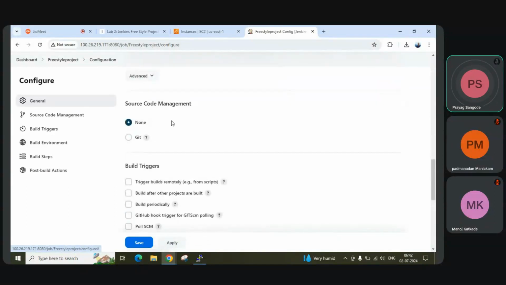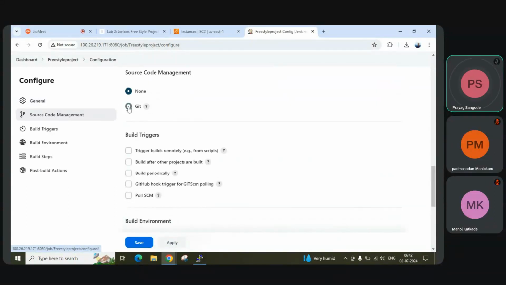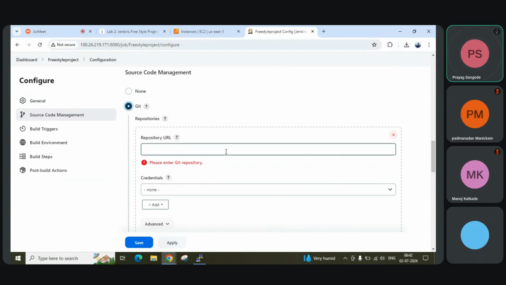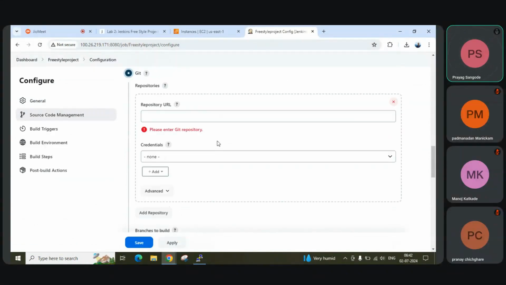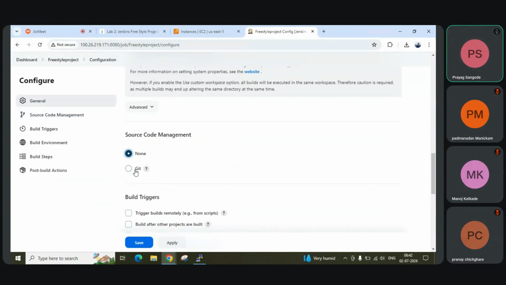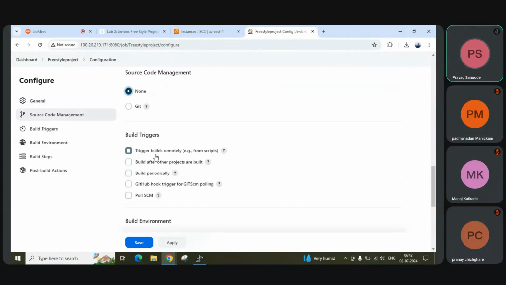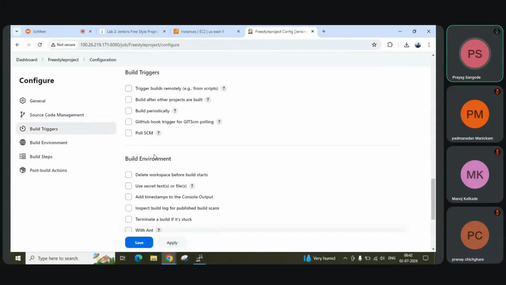If you want to get some data directly from GitHub, we can provide the GitHub URL here. But as of now we are not choosing anything. We'll choose such options in the pipeline, since the freestyle project is not much used. And based on what should this pipeline run?